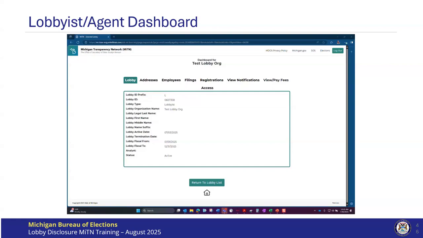When you click addresses, it's going to show all the addresses that you had entered when you created your registration, any employees that you had added, your filings, which is your financial reports or correspondence, registrations, that is also where you will click to amend a registration.